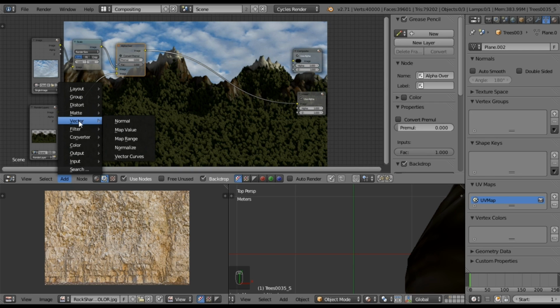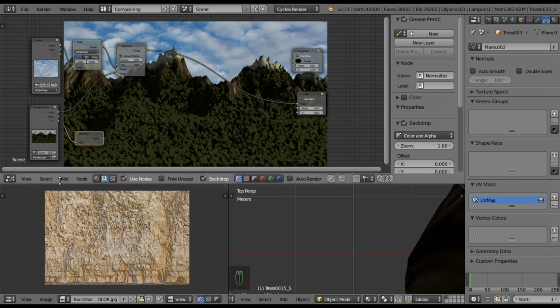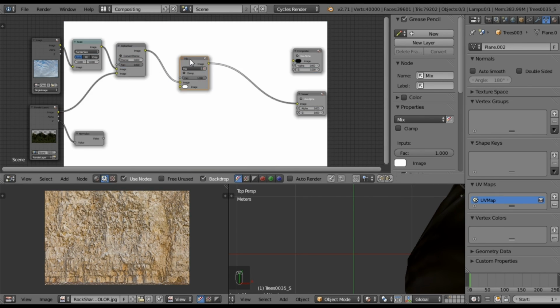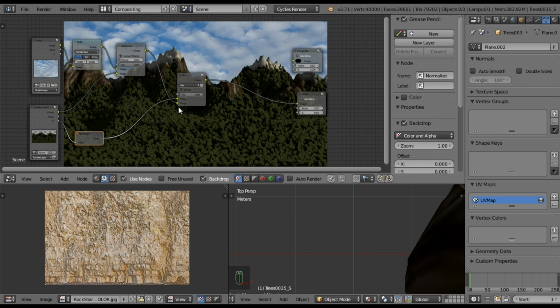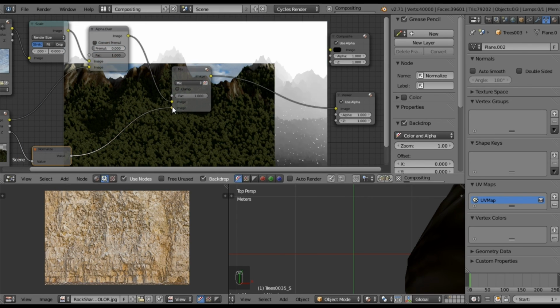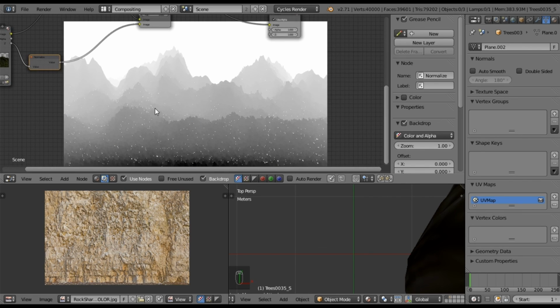So let's see. Go to Vector, Normalize, and put your Z from your render layer into the Normalize. And then we need an Add Color, and I believe it's a Mix Color node. So let's mix this with the Normalize. I think Normalize needs to be on the top. No, Normalize needs to be on the bottom. Ha! So, let me get these out of the way for you for a second.